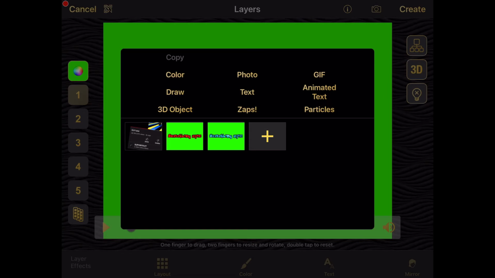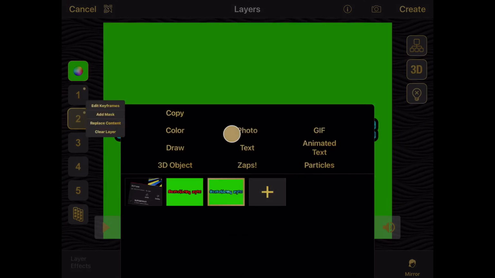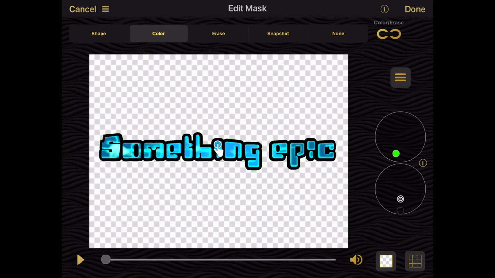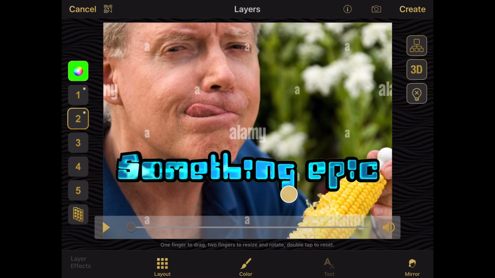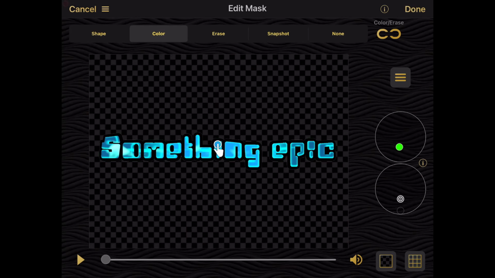Click Multi-Layer, then click your photo or video or anything else you want to be the background. Here's the picture that I'm using. Then click on your second layer and add your fancy text. Go to mask and get rid of all of that background. Mess around with this so you can get all of that color out. Now you can play around with where and how you want your text to move.